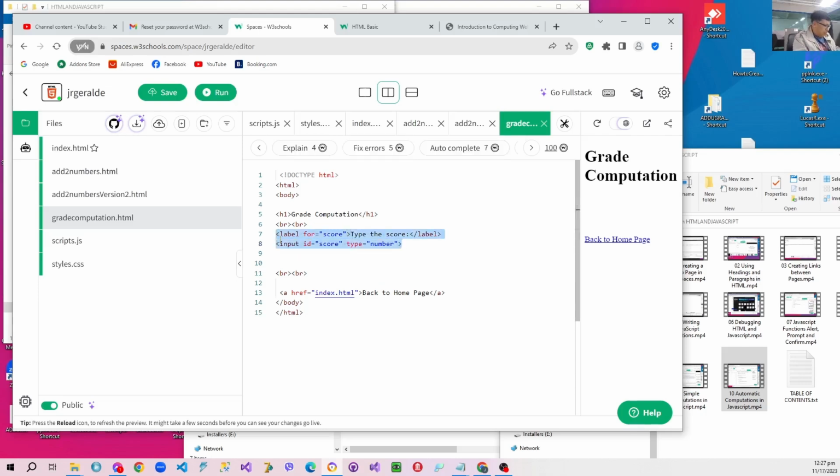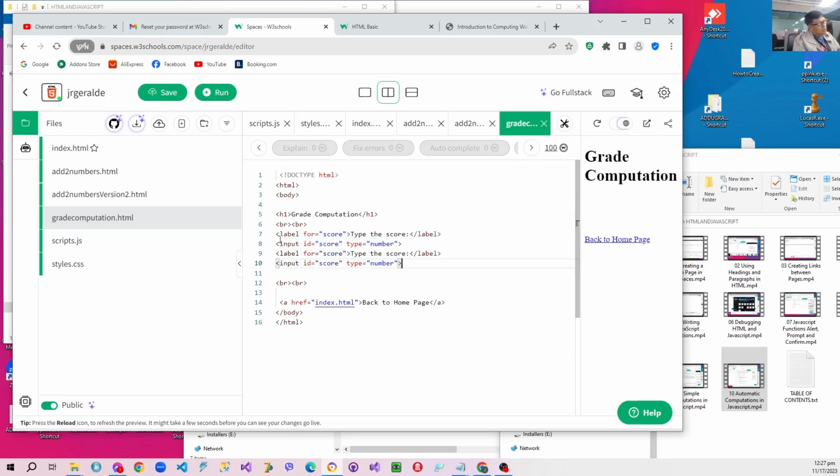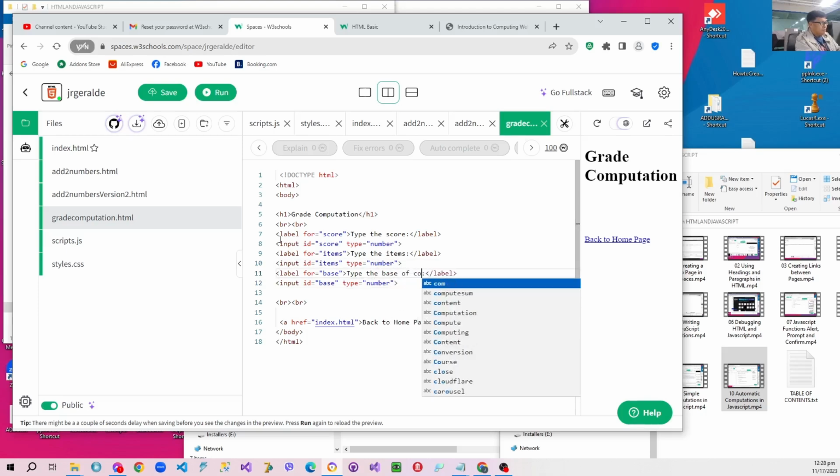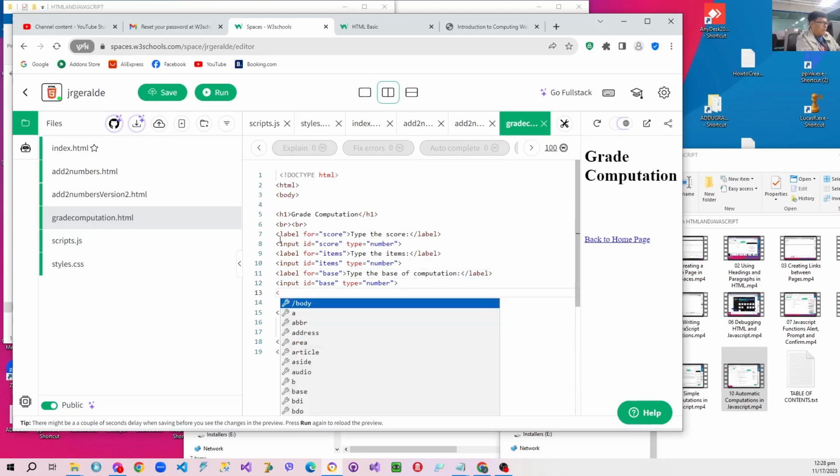We just copy this to ask for the number of items. We cannot compute this automatically because we will have a division, and the automatic computation may result in a division by zero error. So the next thing that we ask is the items, and we change the label to type the items. And then the next is the base. So this is the base of computation, type the base of the basis, and then we will have a button to compute grade.